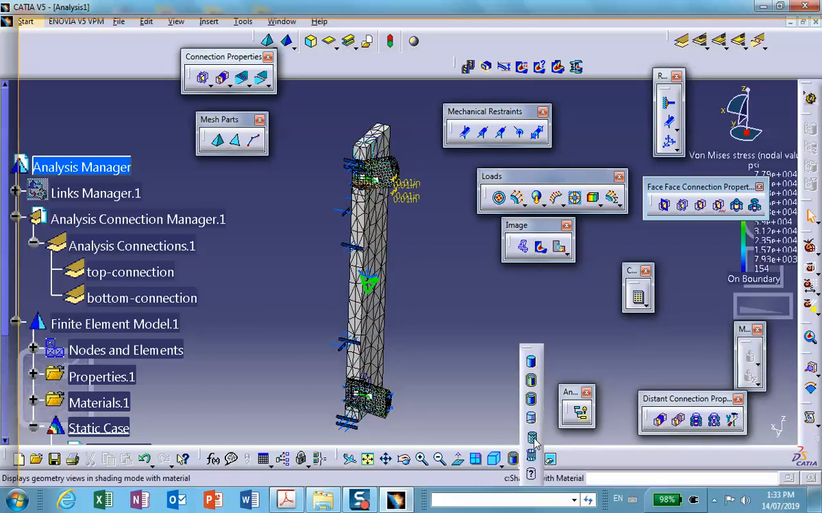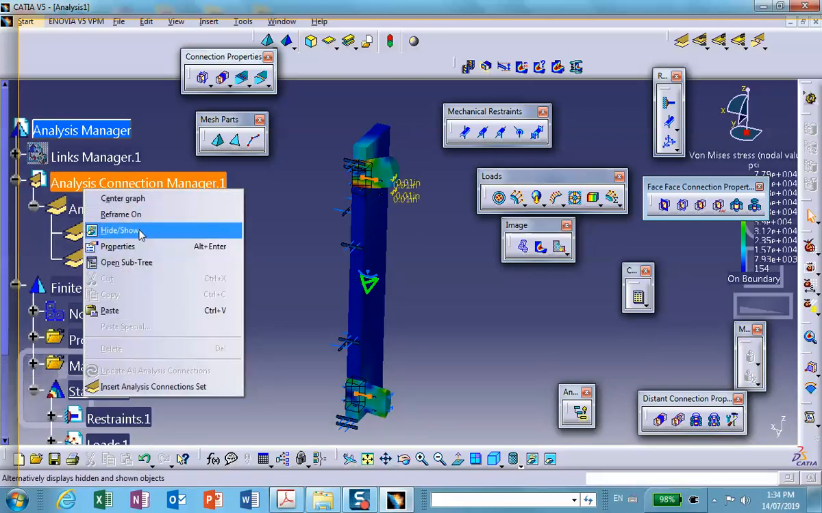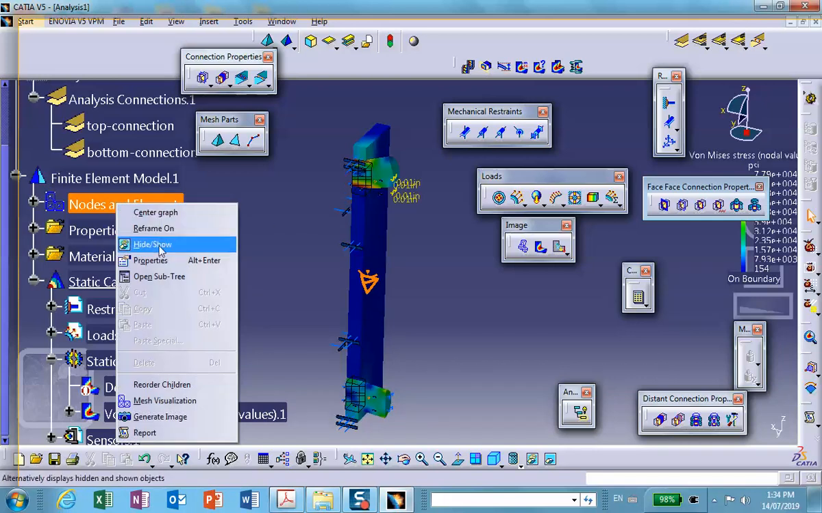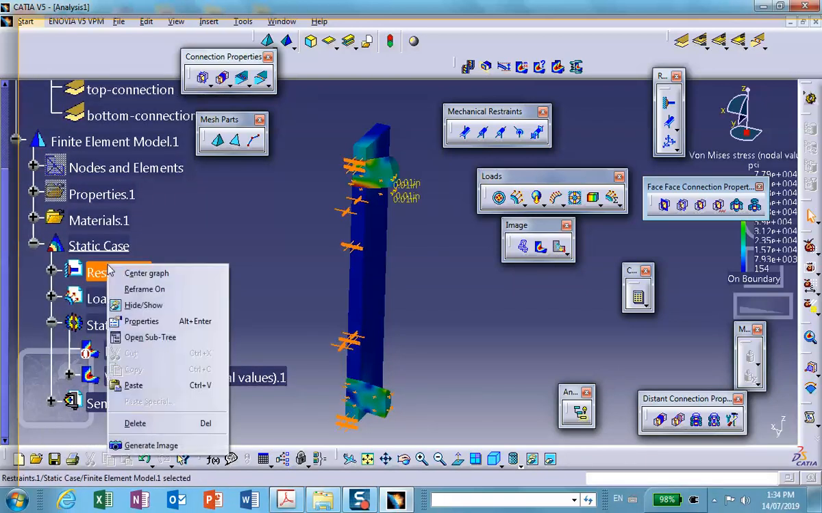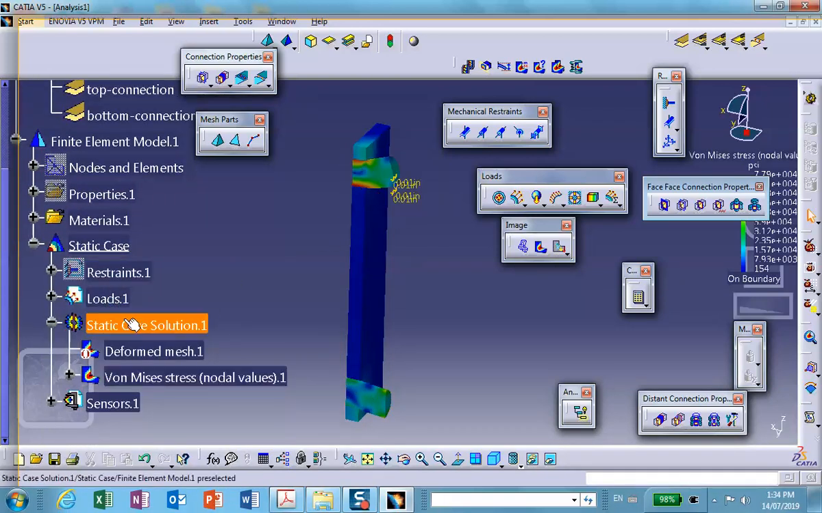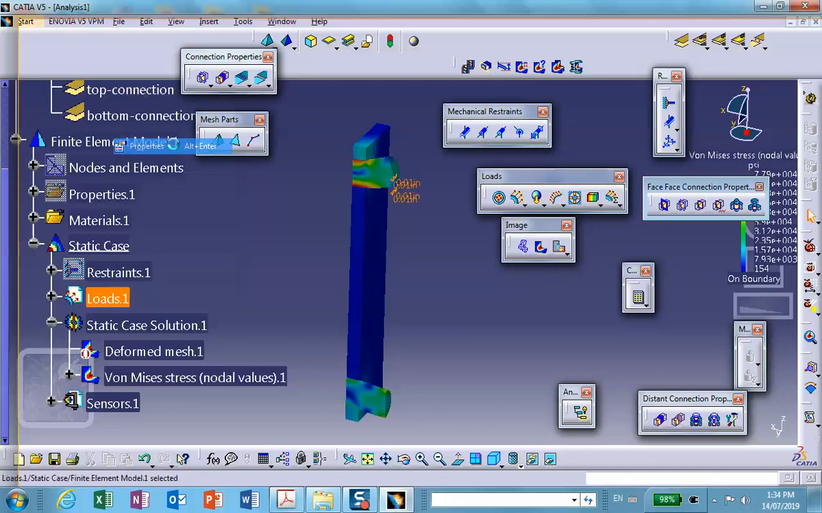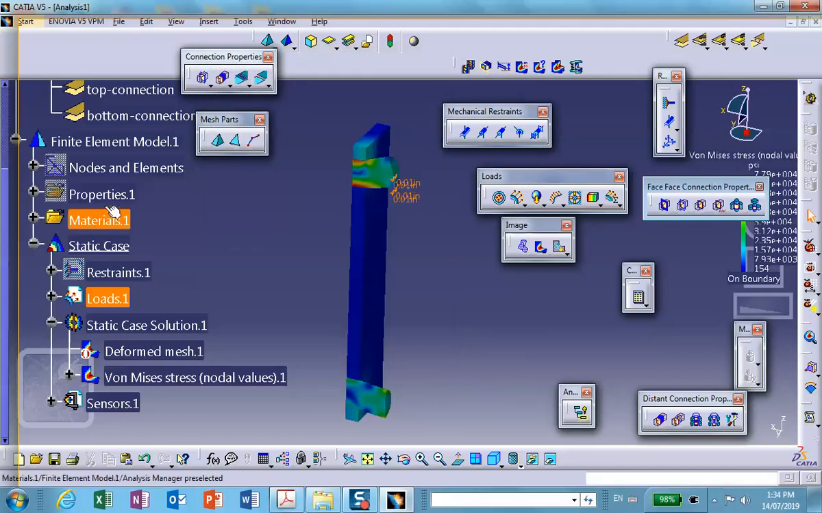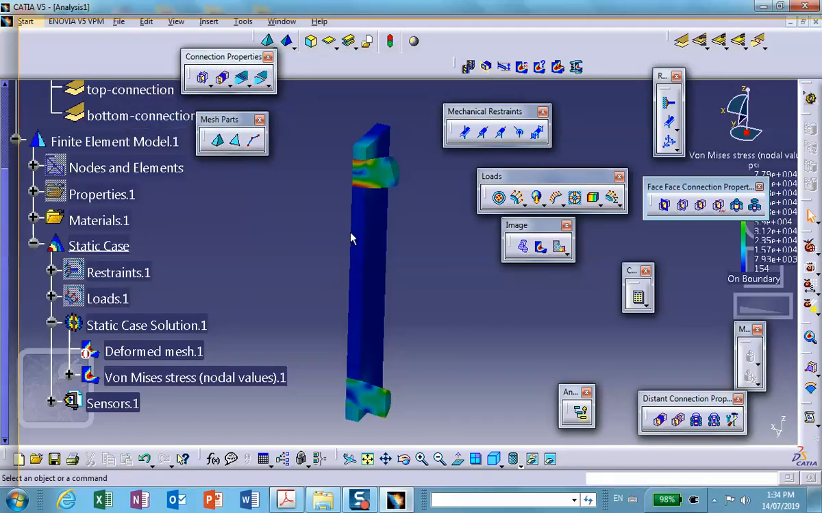Let's see now. Material shading. Anything that's bothering you, you can hide. So, for example, hide. Properties, hide. Restraints, hide. You see, it cleans up the screen. Hide. These are not deleted, they're hidden. And you can see better what's going on. What was that? Hide. There. Okay.